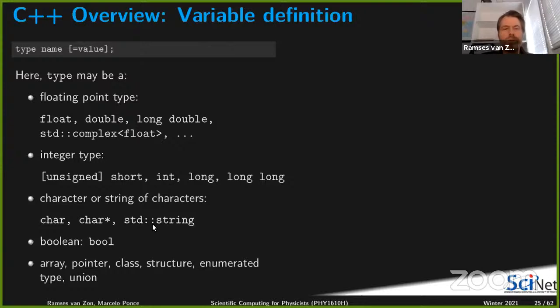But since we're doing numerical computing mostly here, we won't use strings a lot, but eventually we will have to read in from, say, a file. A file has a name, and a name is a string. There's a type called bool, and that can be true or false.